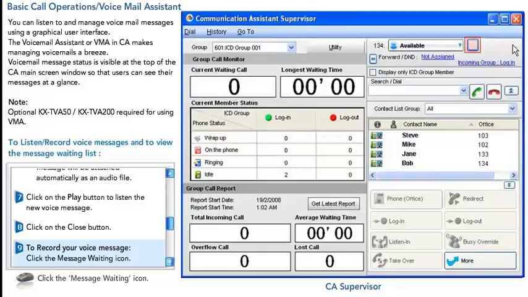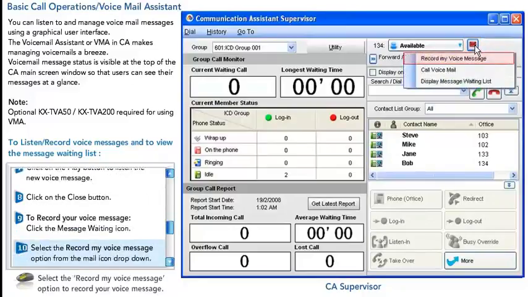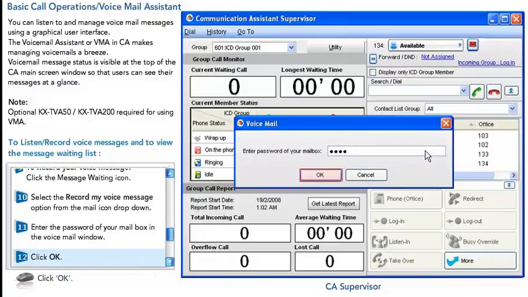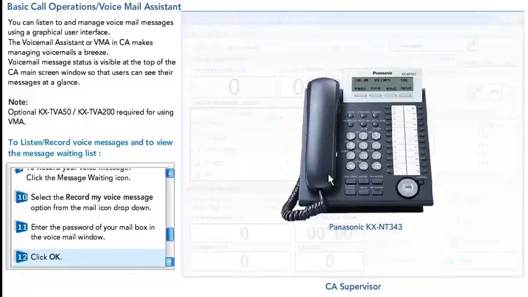You can also record your voice message using Voicemail Assistant. Click the message waiting icon. Select the Record My Voice Message option in the drop-down menu. Enter the password of your mailbox in the voicemail window. Click OK. Follow the voice prompts and select the desired option for recording your voicemail message.